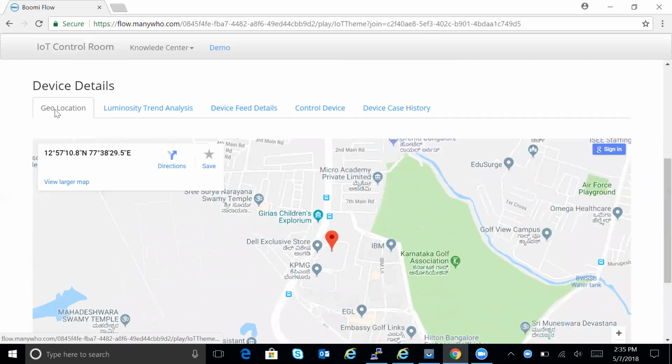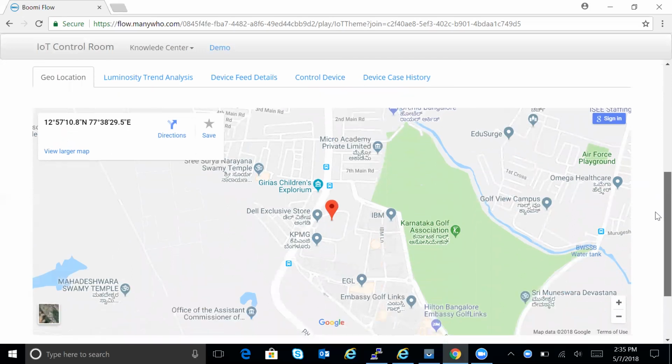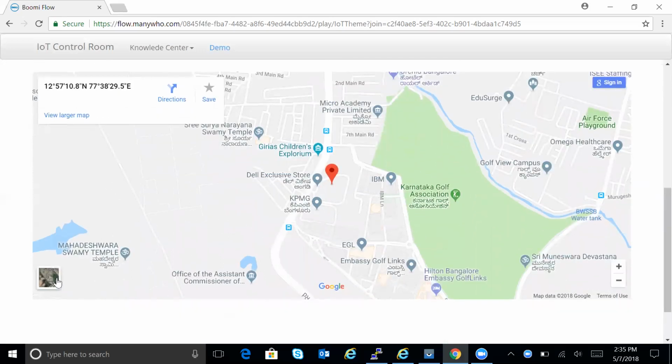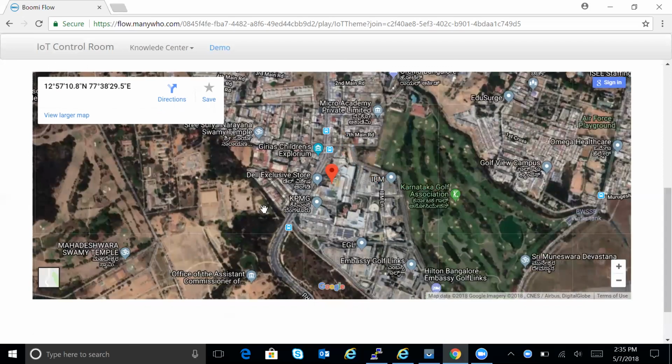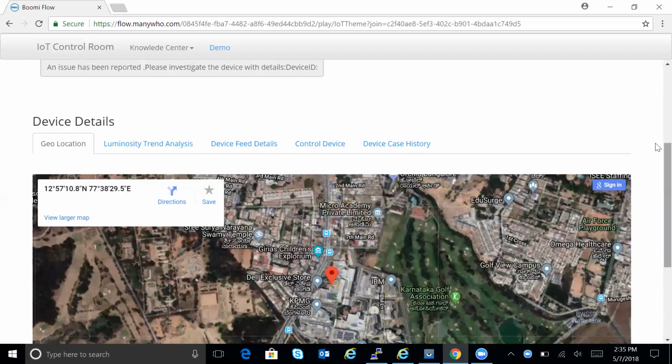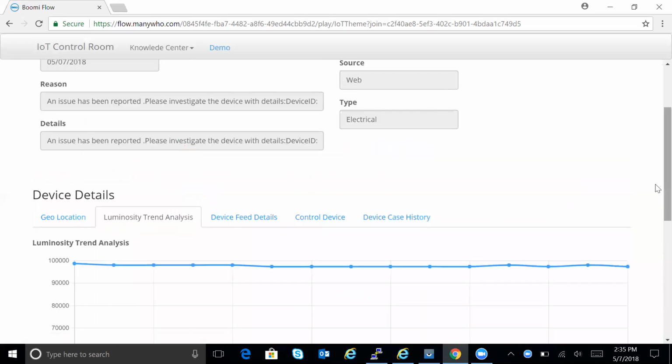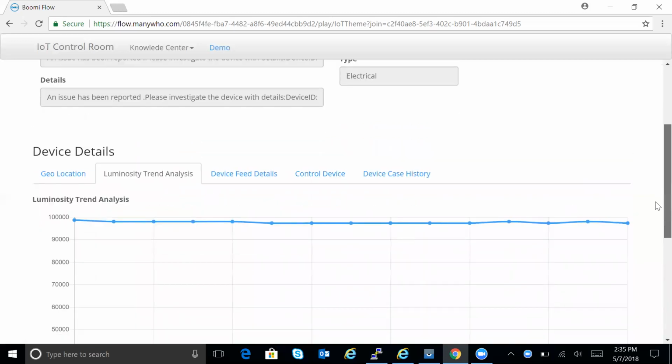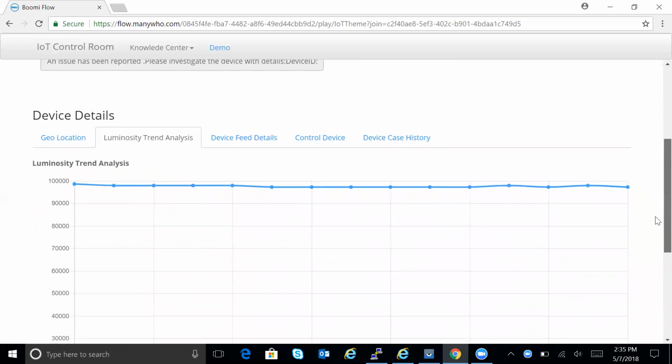The first is the geolocation. This gives him visibility to the location of the device where the actual incident happened. He has both a map view as well as a satellite view. At the same time, we give him the luminosity trend analysis. We give him the top 15 latest events, the feed data we have received from the device, and he can also drill down into the details. So for example, in this case, it says at 9:04 GMT, the lux value emitted from the device was 97920. Similarly, you can go across different time zones.